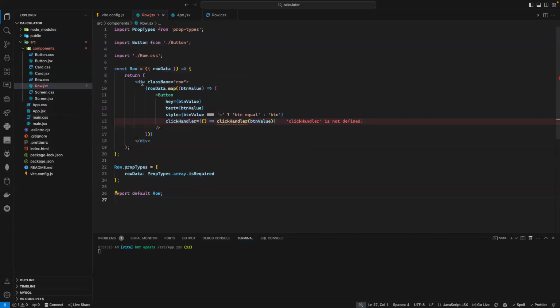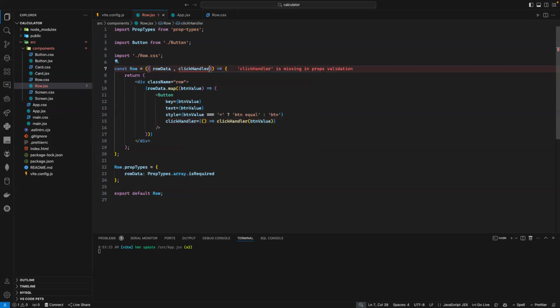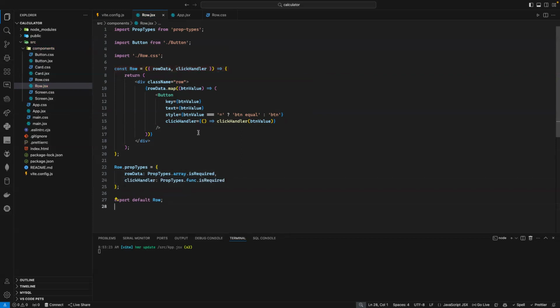Okay. Or maybe I can just pass my click handler here in my data. So I have here and I can have click handler. Click. Voila. And click handler, what will it be? What will be my click handler? A function. Yes, of course it will be a function. Voila, and that's fixed.